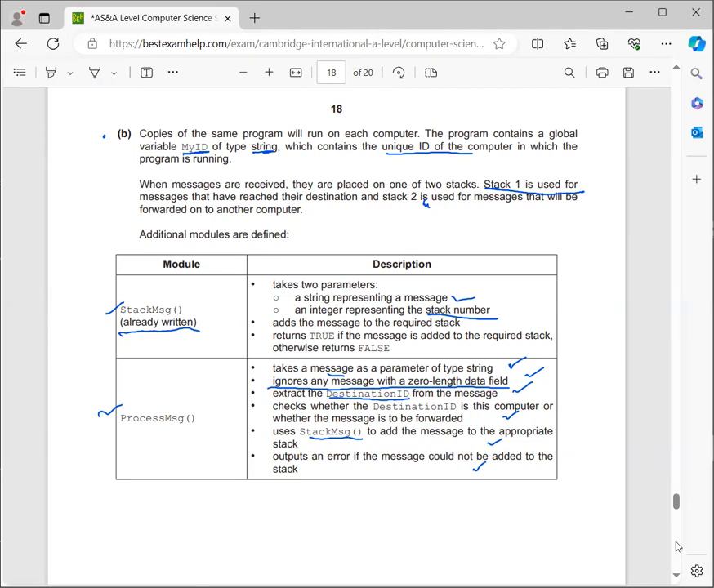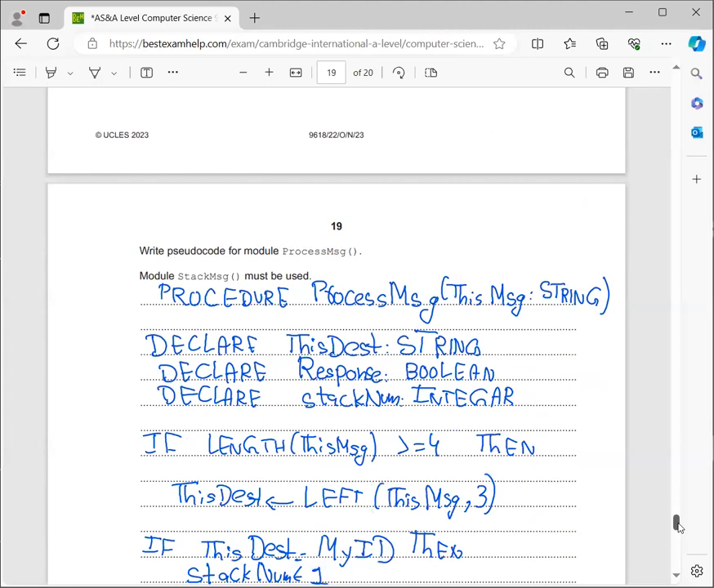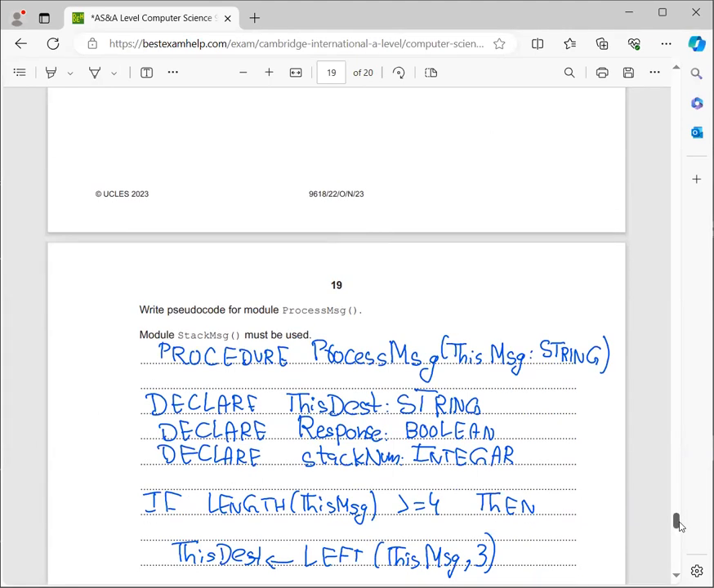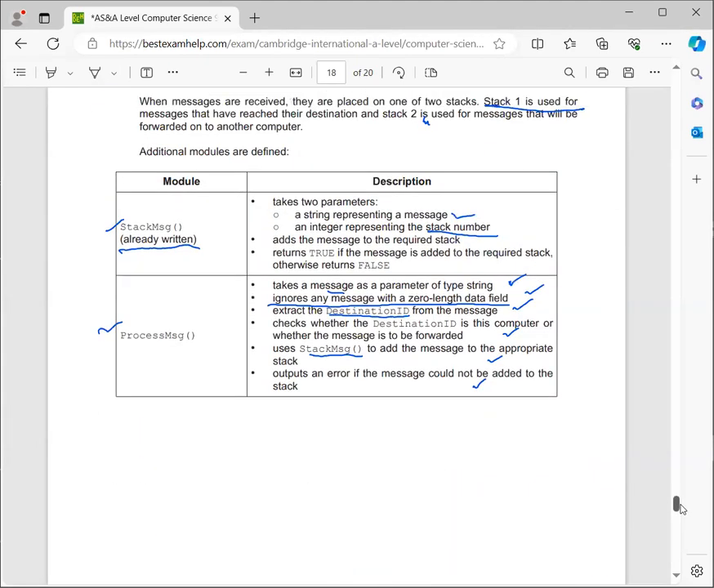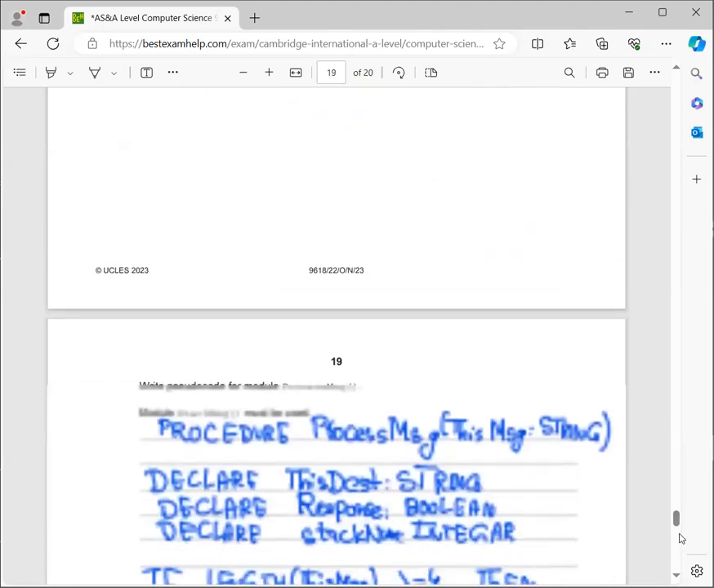I have two different modules as well. It is asking me to write the module for process stack message. First of all, I started by having it as a process message, and I have taken the value of this message as a parameter. Now, in the second part, what I need to do is ignore any message with a zero length field. I need to extract the destination ID from the message. I need to check whether the destination ID is in the computer or to be forwarded. If it is to be forwarded, then I need to use the stack message to add the message to the appropriate stack and output the error message if it is not added to the stack.